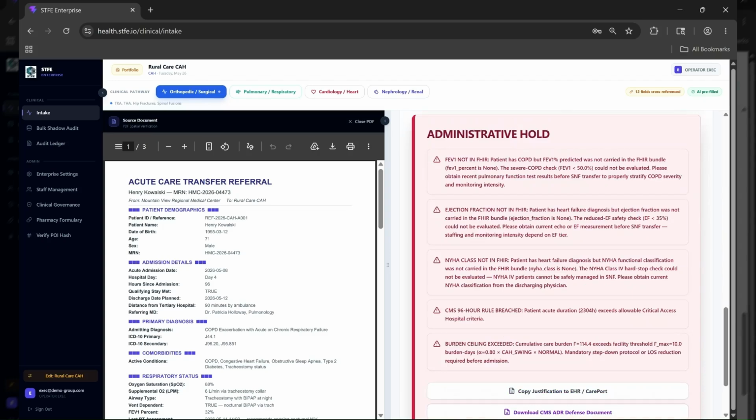If you see the first, the patient has a COPD diagnosis, but the FHIR bundle did not include FEV1%. Without that number, the engine cannot evaluate a severe COPD safety criteria. It refused to guess. And the second, the patient has heart failure listed, but the bundle does not include ejection fraction, so a reduced EF safety threshold cannot be evaluated without it. The third one, NYHA class 4 patient cannot be safely managed in a skilled nursing facility, and the engine cannot rule that out without the data.